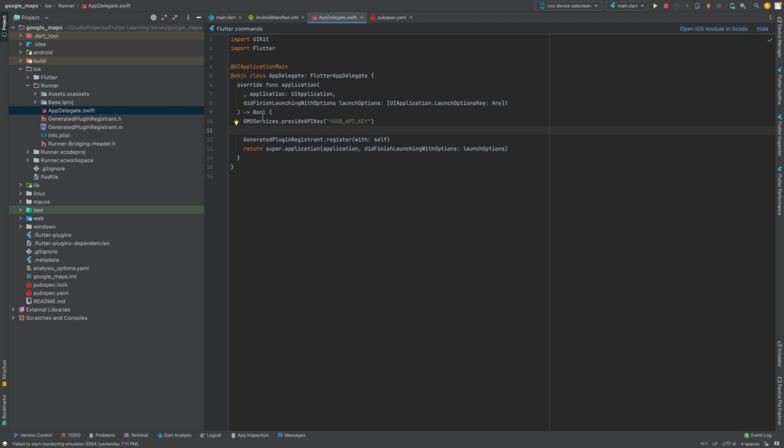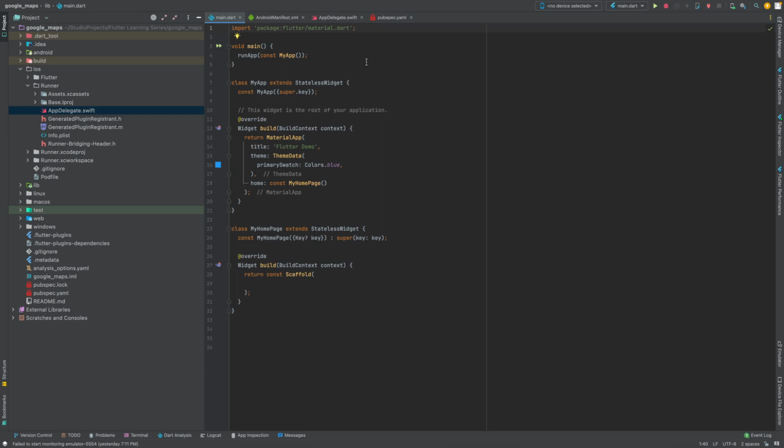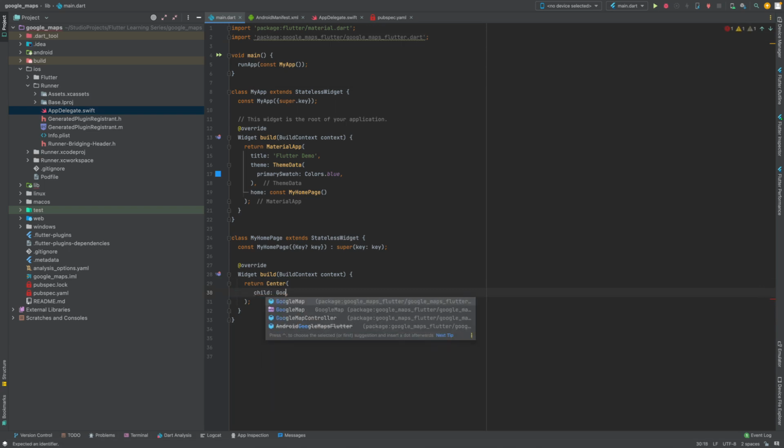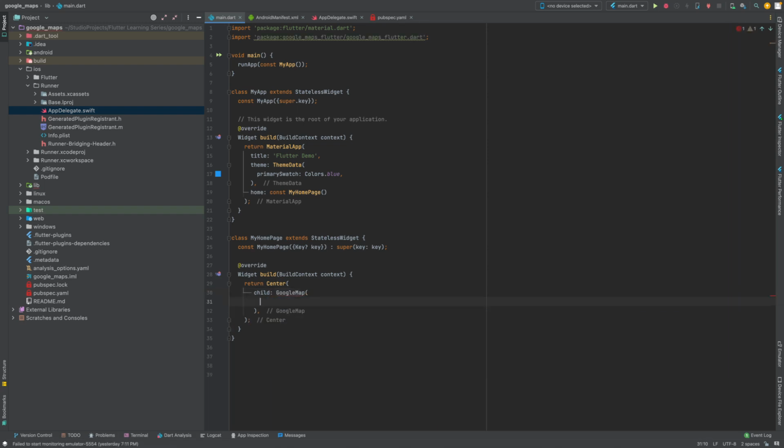Once we have added our API key and once we have specified the Flutter Google Maps version in our pubspec.yaml file, we can head over to our main.dart file. So let's import the Google Maps. First, we need to add an initial camera position. We need to set the latitude and longitude.